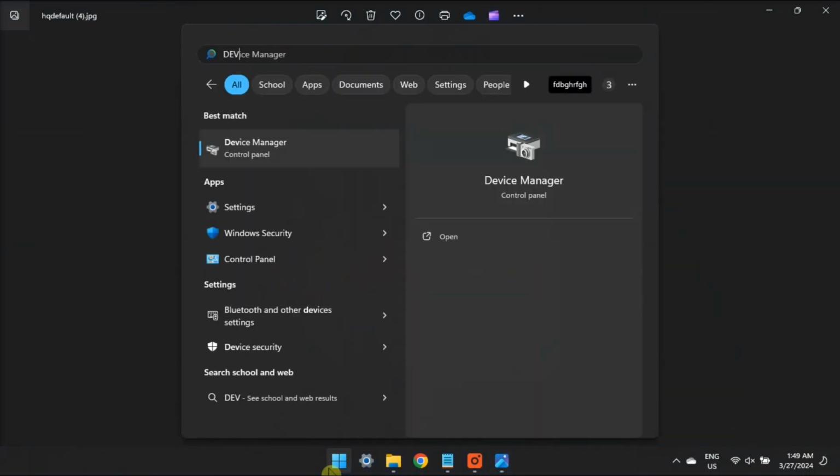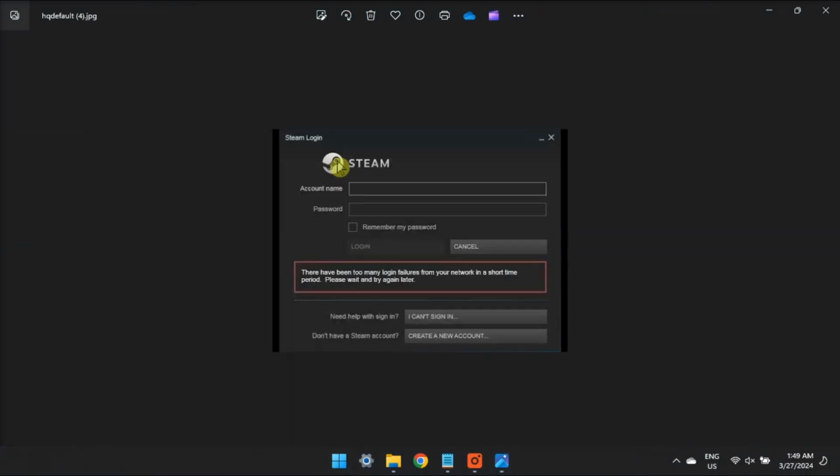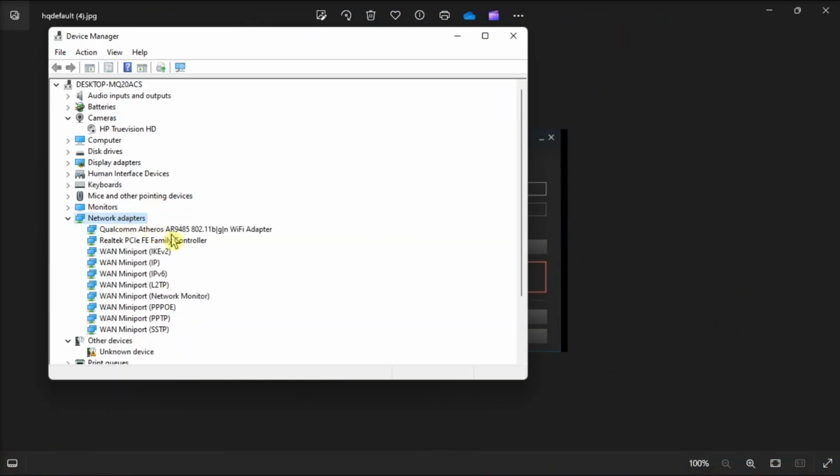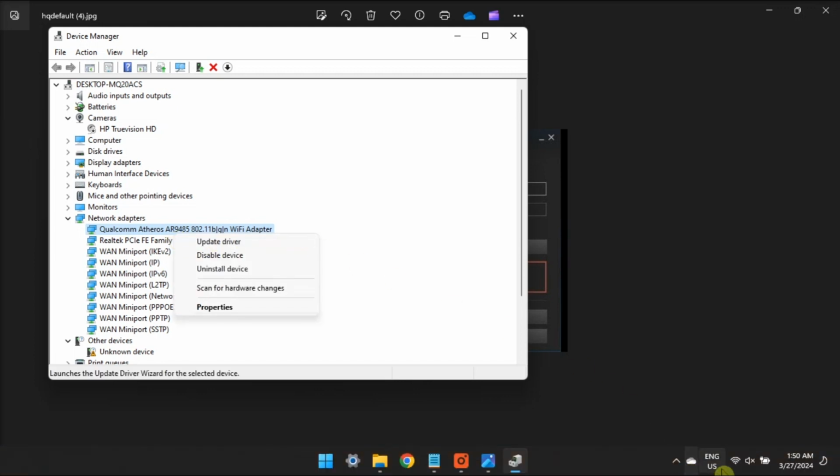If it's still not working, update the network driver by opening Device Manager. Go to Network Driver, right-click and select Update Driver. You should also check your internet connection since it might also be a cause of your problem.